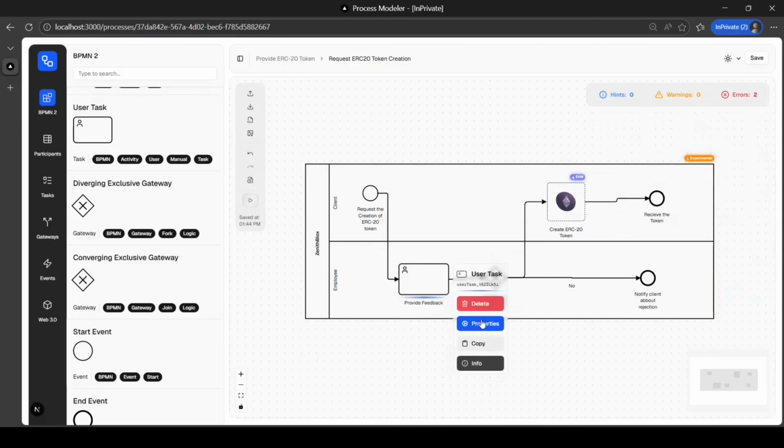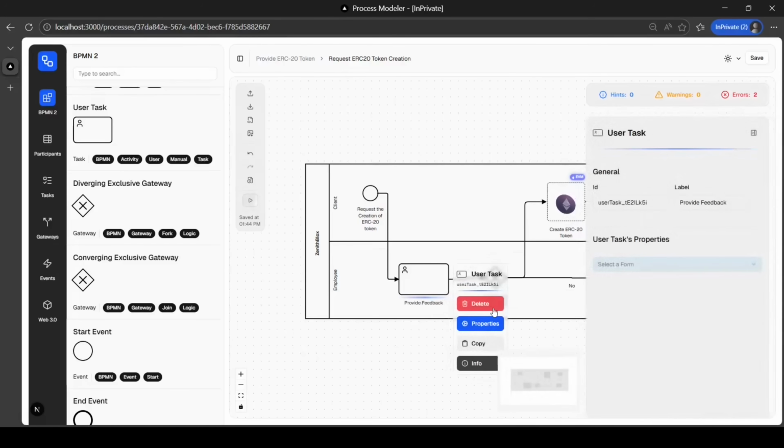For each artifact, there is a set of properties. There are ones that are common between all of them, such as the ID and the label. And then there are specific ones that change depending on the type and the functionality of the artifact.